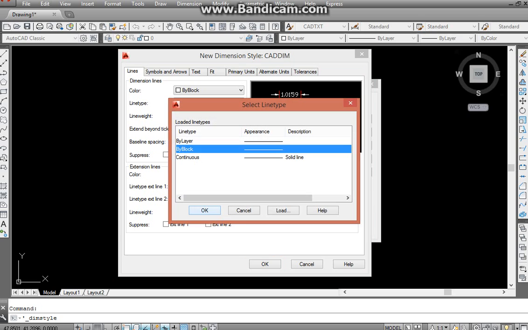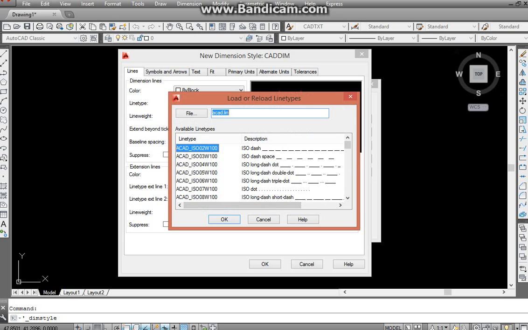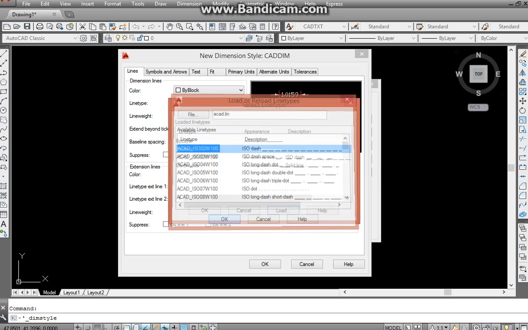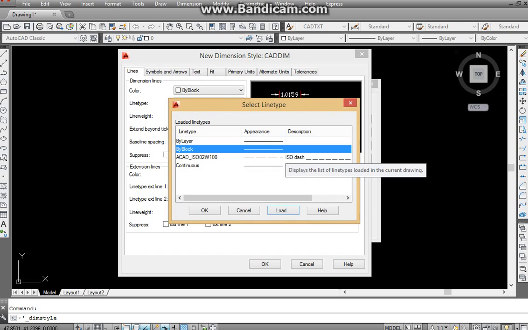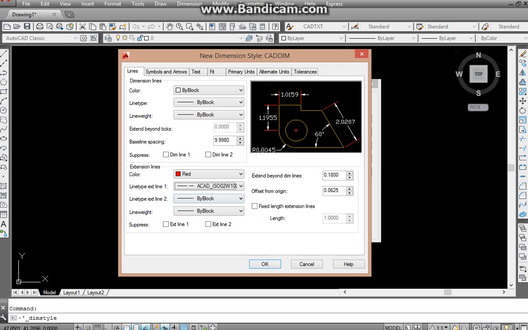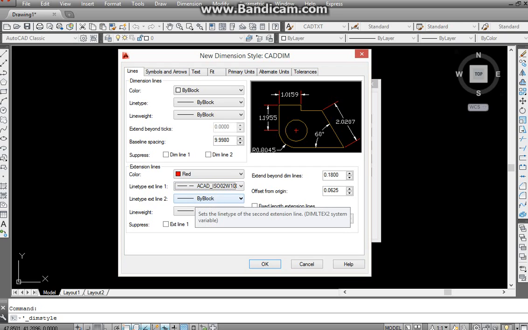You want to leave it to be a continuous line, or you want to make it a broken line? Is that what you want? Let's say dash, a broken line. If you want to make it a broken line and you don't see one here, you go to load. You select it, and you come back and you select, and you OK. Now you see our first extension line is now a broken line. Our second extension line is a continuous line. Let's leave it by block for the purpose of this. Okay, let's make it a broken line for the purpose of learning.